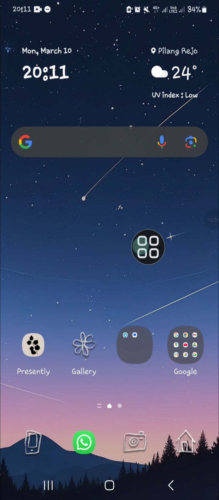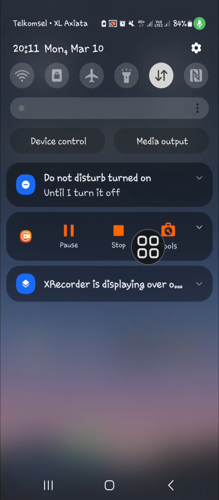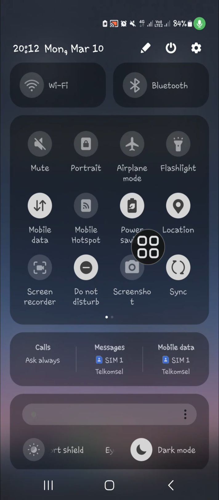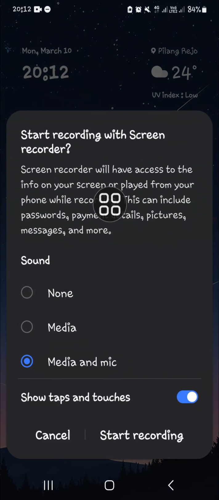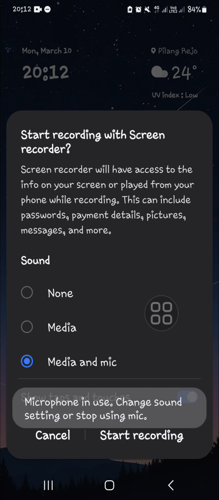You just need to go to the quick setting panel or the notification panel, and you can choose screen recorder like this, and then again you can choose the record sound. Either you want to record the media only or media and audio, and for me I'm just going to leave it like that. And don't forget to activate the show taps and touches. And once you're ready to start the recording, click on start recording.